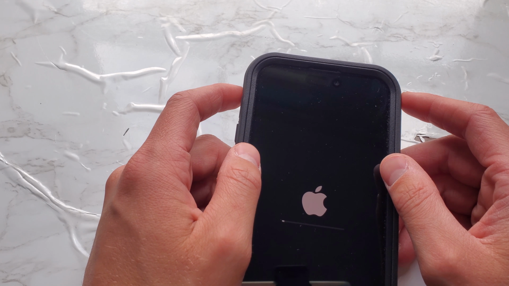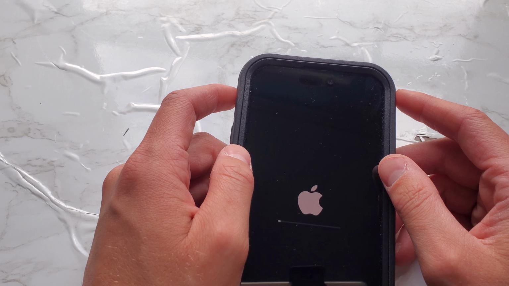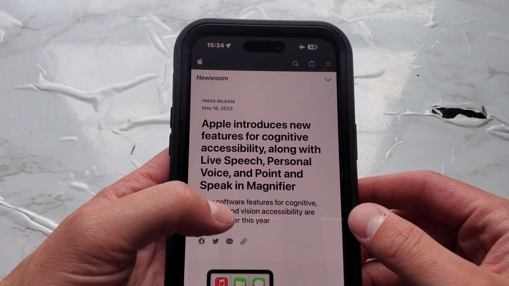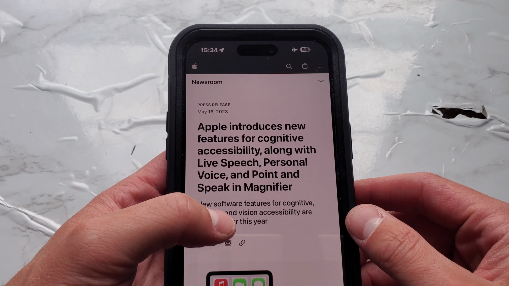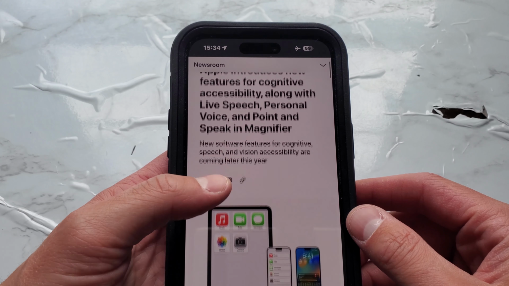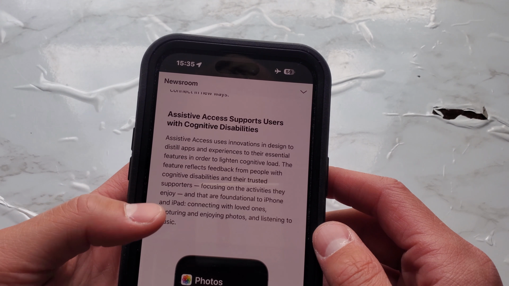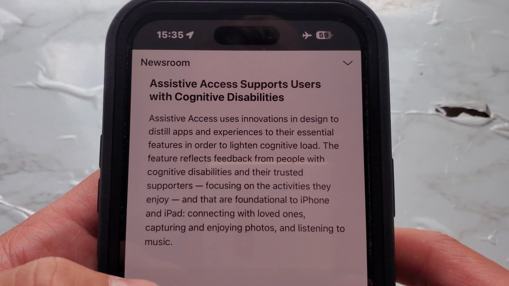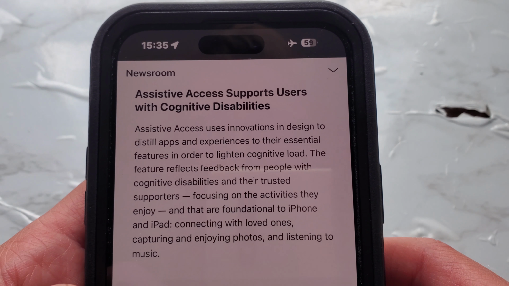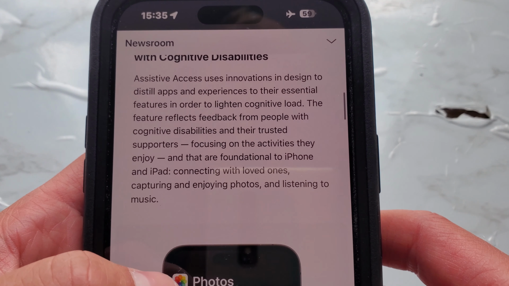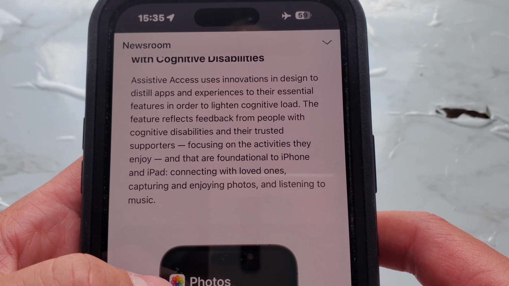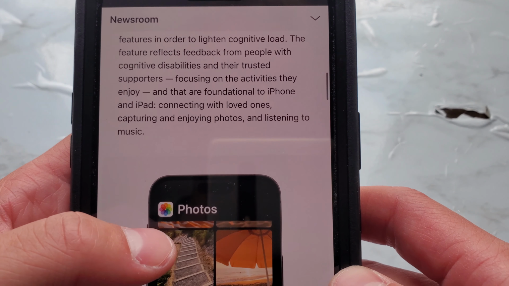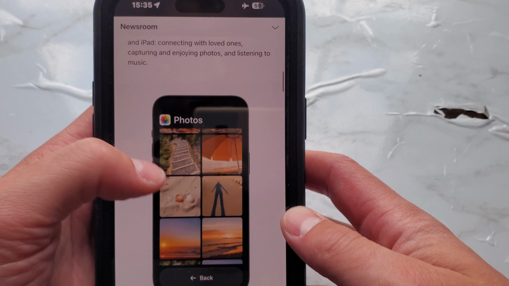There are some new accessibility options that were just released, like a preview in May 2023. So here's what I'm talking about. Apple introduces new features for cognitive accessibility along with live speech, personal voice, and point and speak in magnifier. Okay, so some of the new features including assistive access, supports users with cognitive disabilities, uses innovations in design to distill apps and experiences to their essential features in order to lighten cognitive load. The feature reflects feedback from people with cognitive disabilities and their trusted supporters, focusing on the activities they enjoy and that are foundational to iPhone and iPad, connecting with loved ones, capturing and enjoying photos, and listening to music.